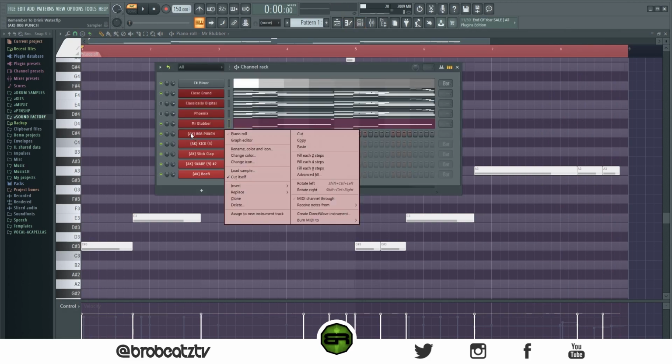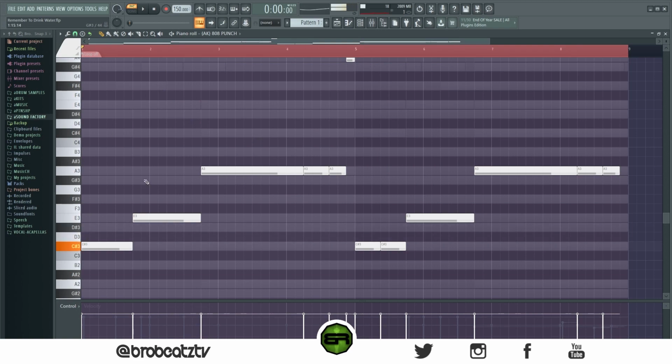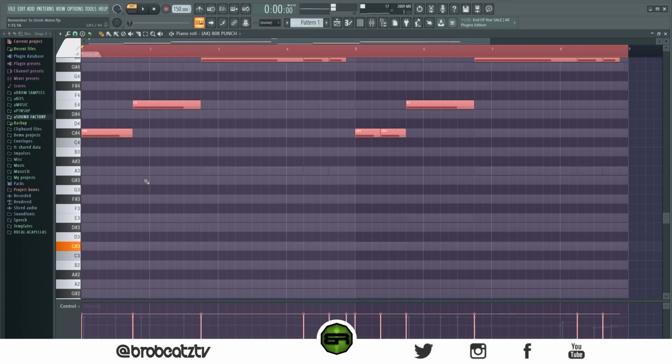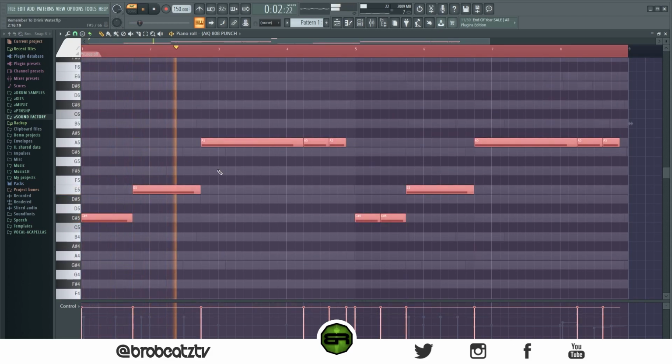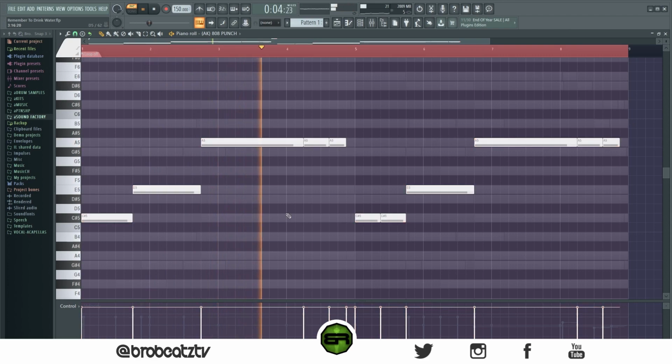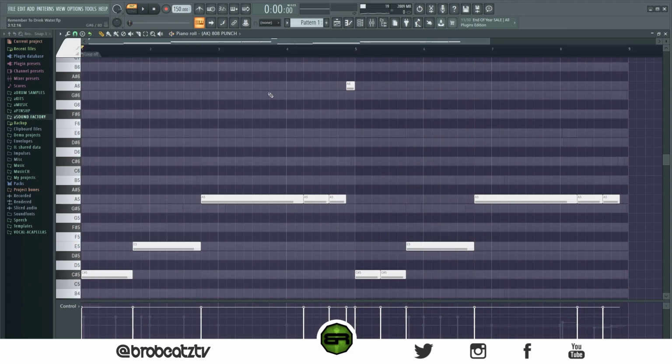Okay, so now we can copy this to our 808. Just see how this sounds. That's probably going to be way too low. Still too low. I like it. All right, so that's the bass. So now let's go ahead and finish up with these drums.